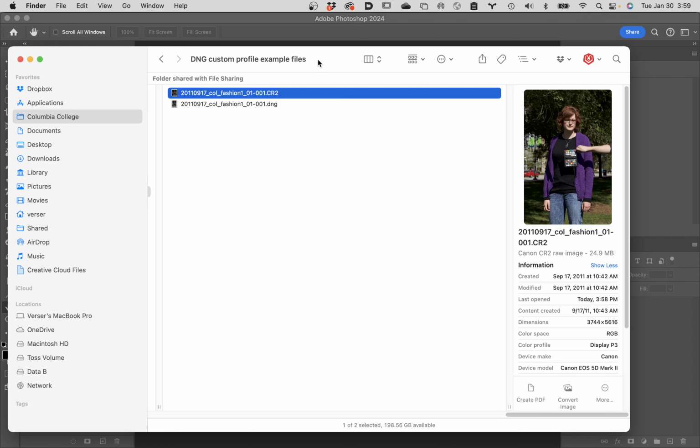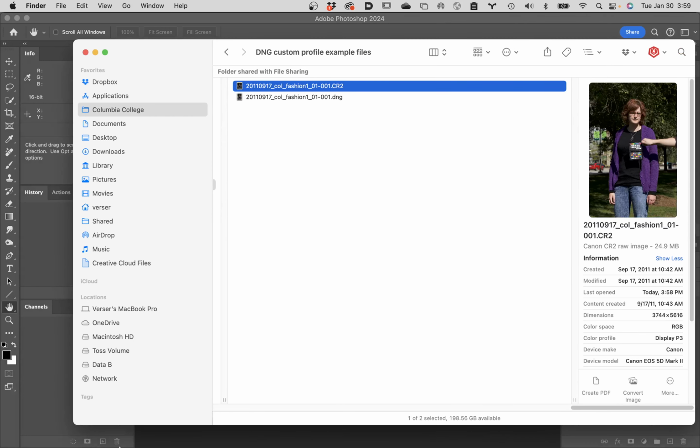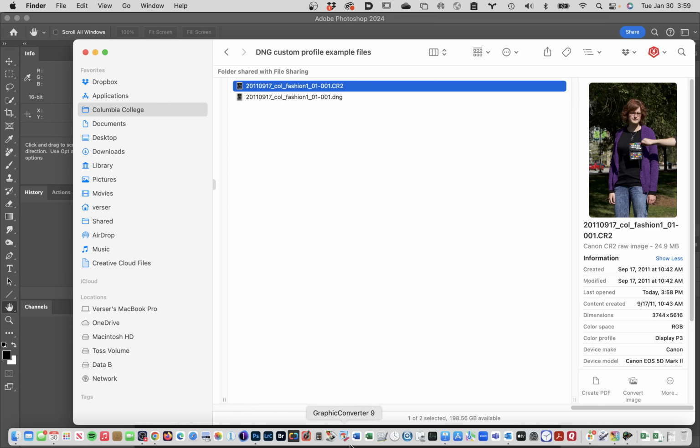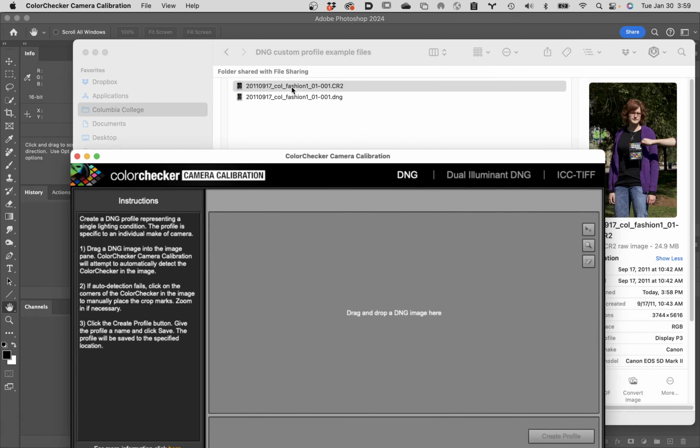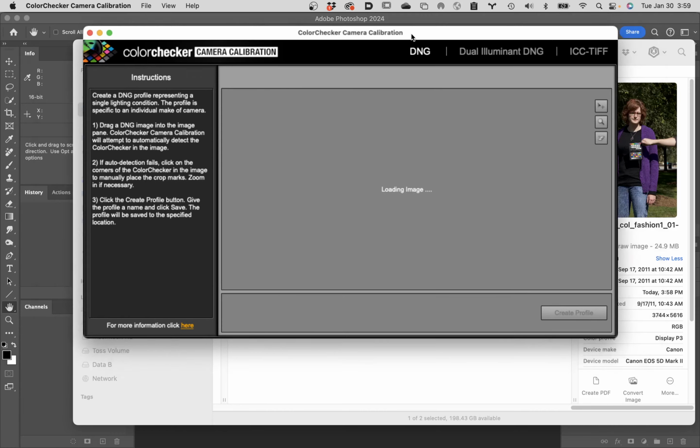This is what you want to drag on top of that software you just loaded. So if you go to the software you just loaded, again, the ColorChecker Camera Calibration software, grab that DNG and drag it on top of that window and let go, it will load it. If for some reason that doesn't work for you, you can come up to your file menu and come down to load image, but in my case mine's already loading.